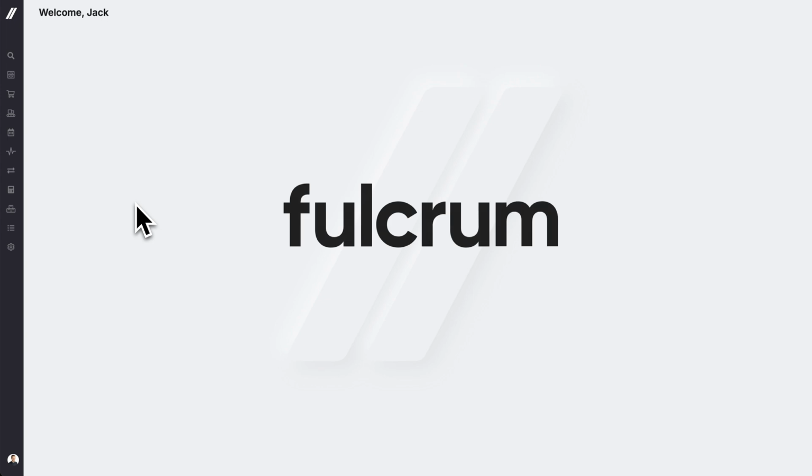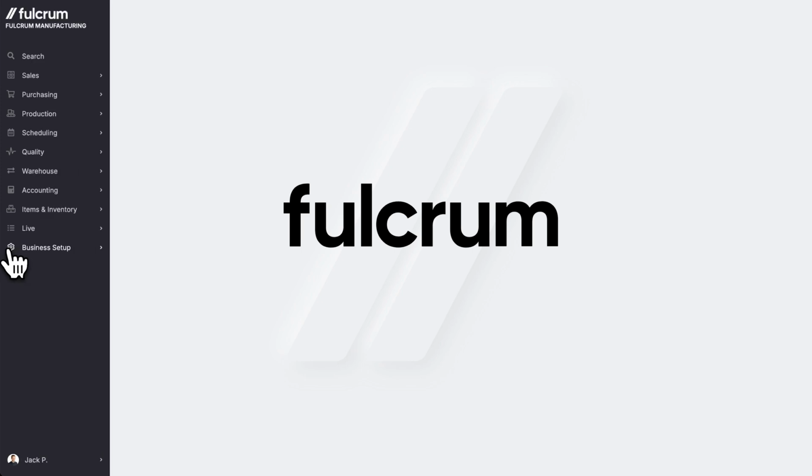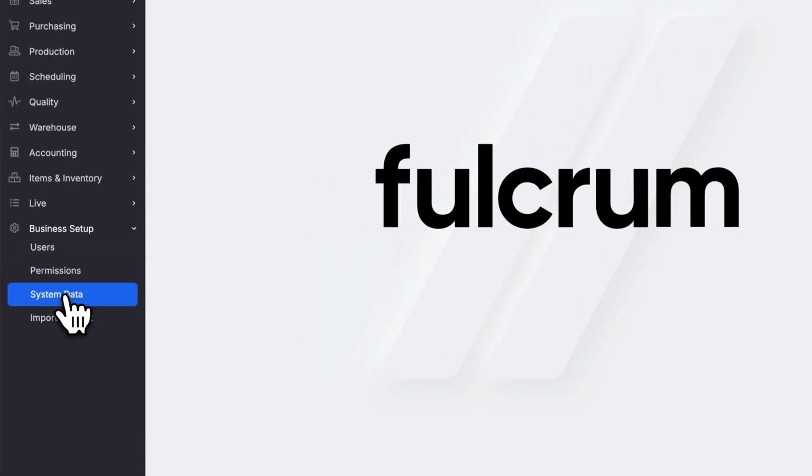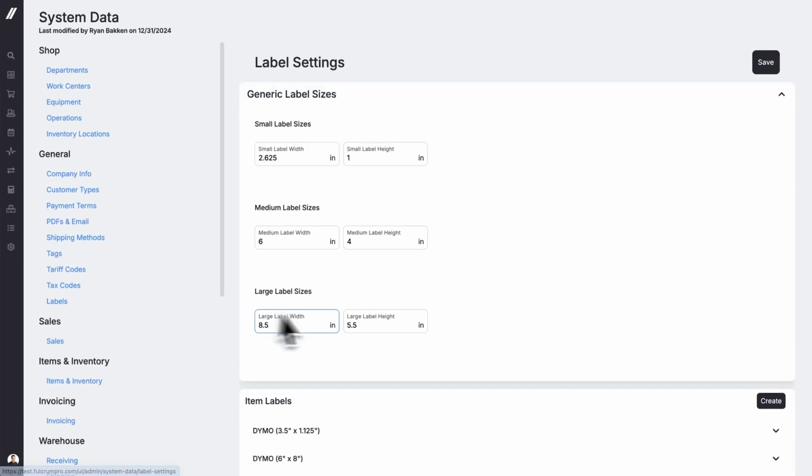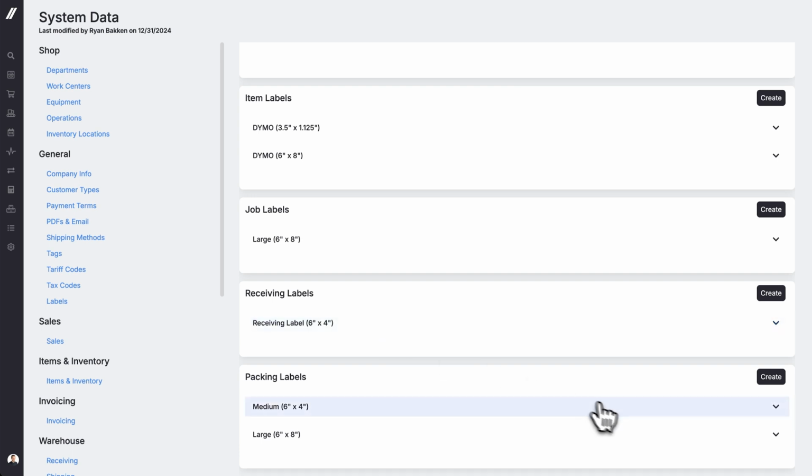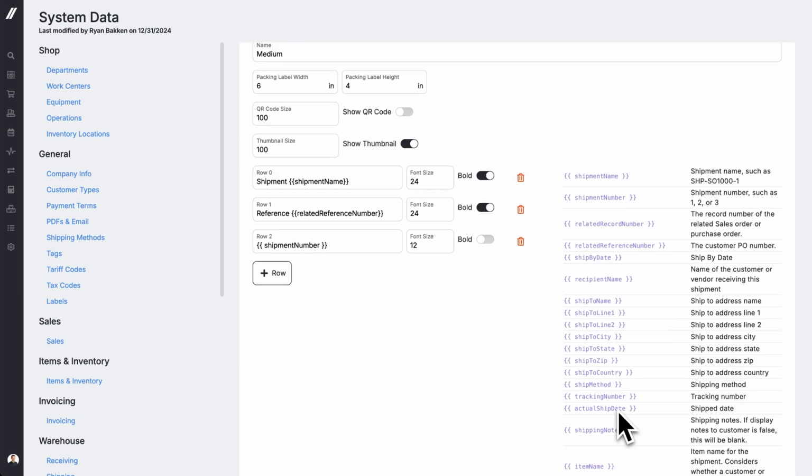Shops move fast, and being able to quickly identify what things are is vital to keep things flowing in your shop and with your customers. With that in mind, we created packing labels to easily print information about the shipment and the items in the shipment to help you and your customers confirm that the order is all there.